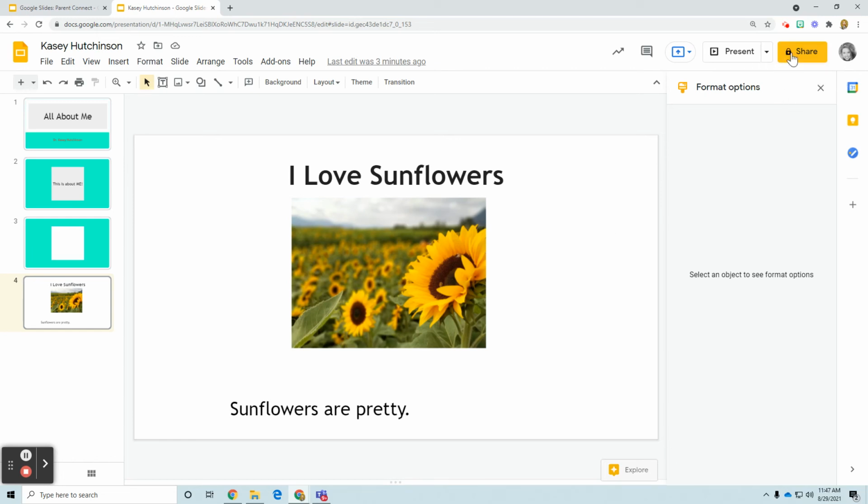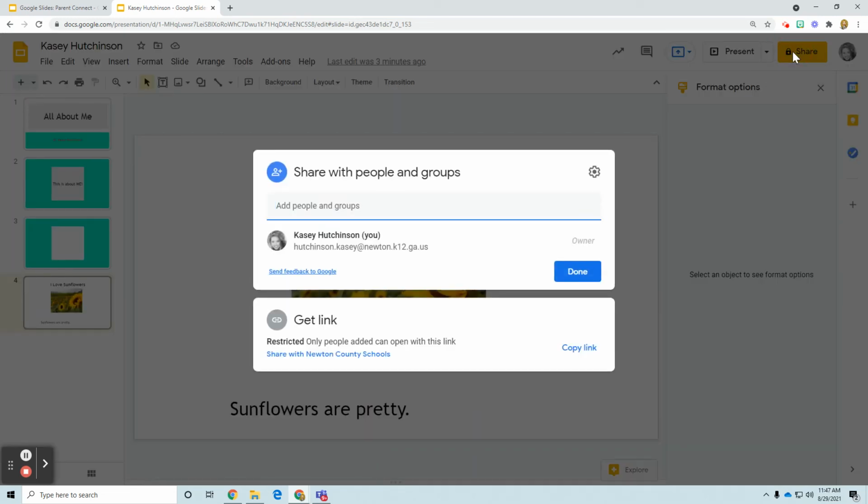So now I'm going to click on the word share and look what happens. You see there are two options on sharing a Google Slides. But here's what you need to remember when you share a Google Slides or a Google Doc for that matter. You need to know the who: who do you want to share this with? And you need to know the what. What do you want them to do with this?